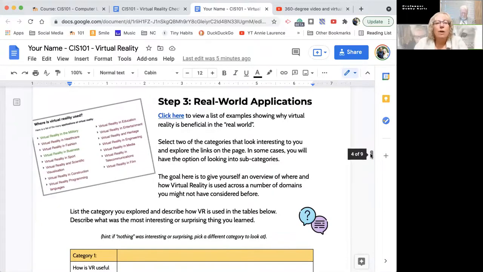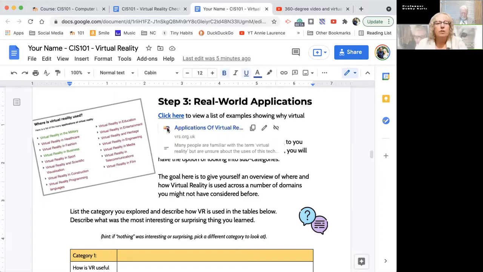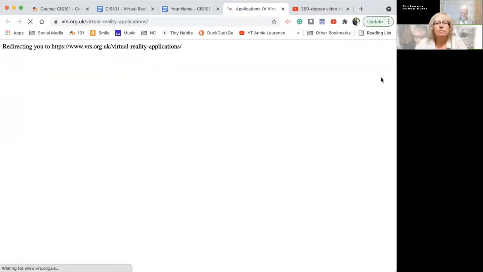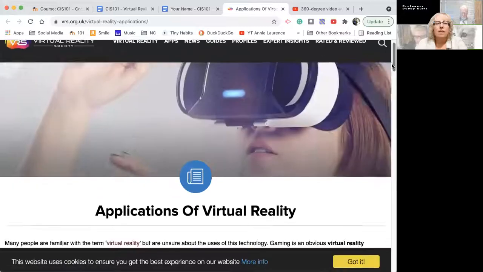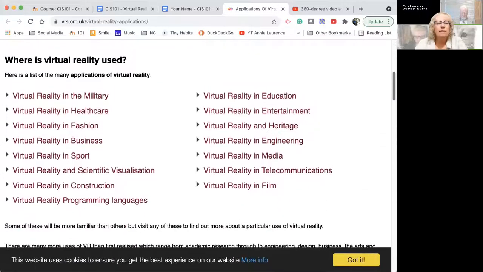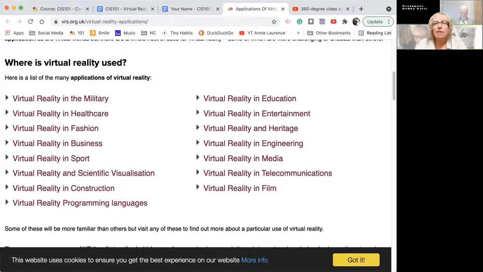All right, so in part 3 now, let's look at some real world applications of virtual reality that you may not have been aware of. And when you go to this website, you'll find a page that looks like this, okay? So let me go ahead and open that. It's going to have this whole list of different types of applications where VR might be used. And so let's say, I'll just pick the first one, virtual reality in the military.